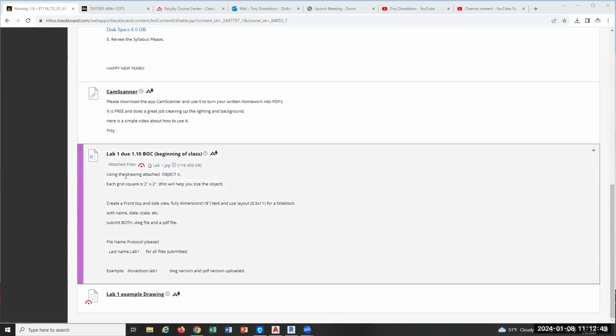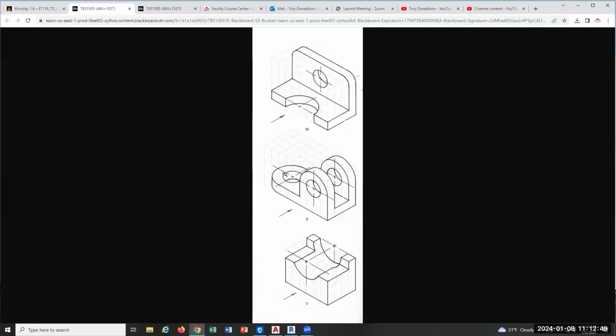It says using the attached object X. If I click on this, you'll see that there is an object X, this thing. That's what you're going to make a drawing of. There's no dimensions given, but there's these grids.